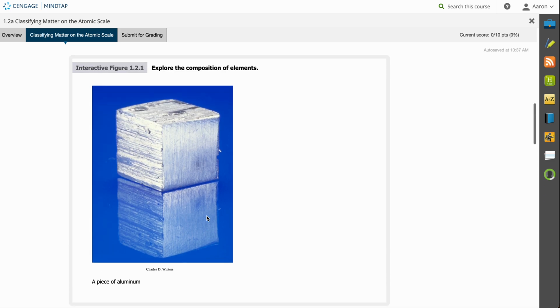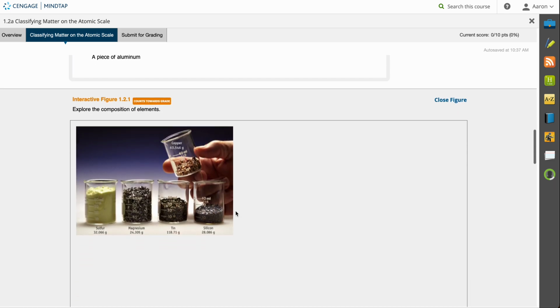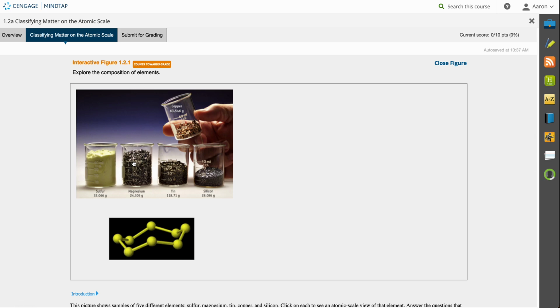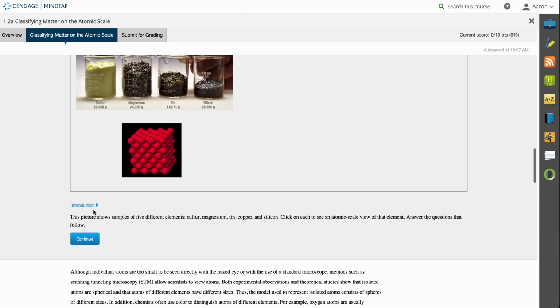This is going to be an interactive figure, so I want to open that figure. It says interactive figure, explore the composition of elements. I can click on this and see depictions of what these things look like on an atomic level. It says, this picture shows a sample of 5 different elements: sulfur, magnesium, tin, copper, and silicon. Click on each to see an atomic scale view of the element. Answer the following questions.